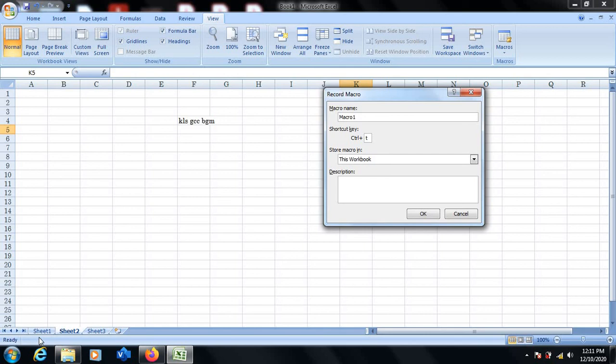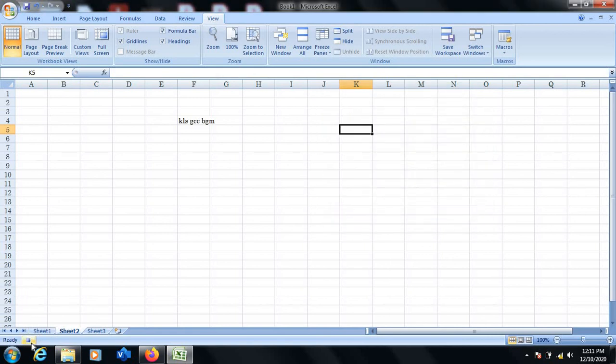Have a look at the bottom left corner. Once I start the macro, it will display one symbol which indicates that the macro is on. Let me click on OK. Have a look at this now. A small colored window is available, which means our macro is on. Now as the macro is on, it will record each of the actions that I perform on this particular worksheet.